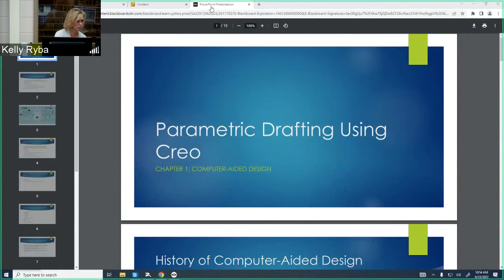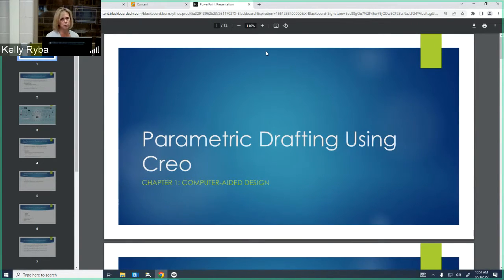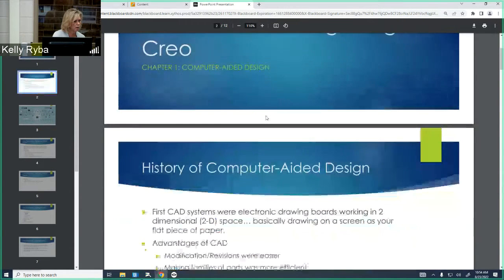I'm going to move this over a little bit and zoom in just a little bit. And this is going to guide us through chapter number 1 and give us the highlights, the sections that we want to pay attention to as we go through. So I'm going to use this to guide us in our lecture. Okay, so parametric drafting using Creo. Again, this is chapter 1, computer-aided design, in our textbook.